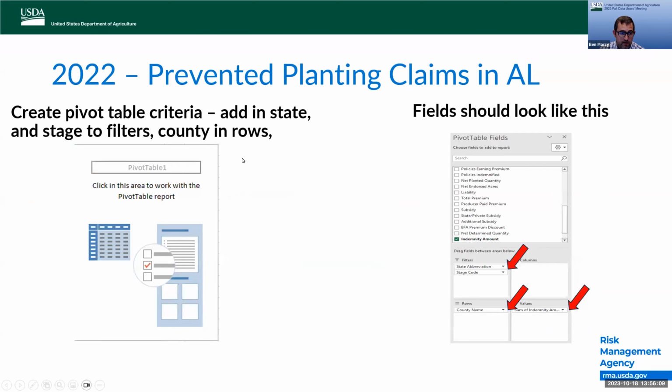Once you get here, you'll be able to go through and organize those columns that we put together. For this case, we wanted to look at these 2022 prevent plant claims in Alabama. And we will add in our filters. So we're looking at the state as well as the stage of when this loss occurred, trying to isolate those just to prevent plant, as well as the county name. And then we're specifically looking at indemnity payments as part of that. But you could add in liability or acres or things of that nature as well.